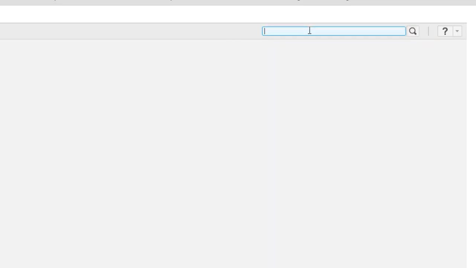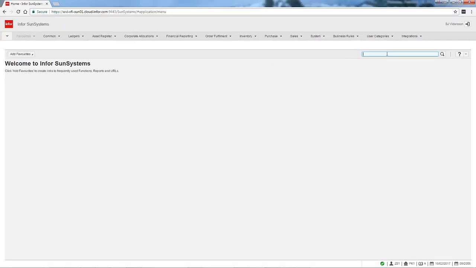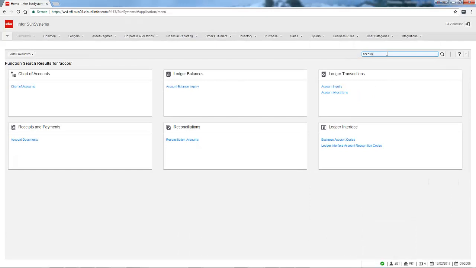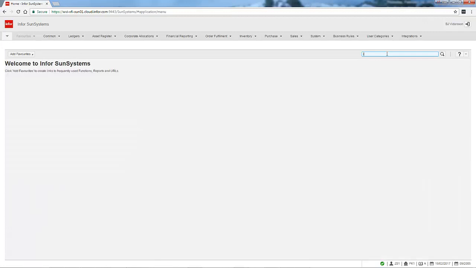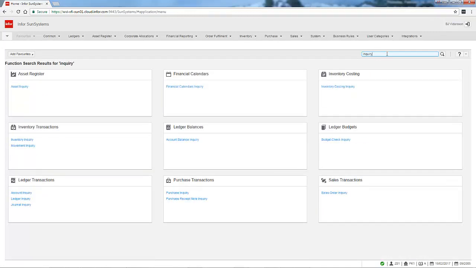The quick search returns functions that match your search text. So by typing in the word account, you will get all the functions that have the word account in it. And by typing in inquiry, you will get all the functions that have the word inquiry in it.